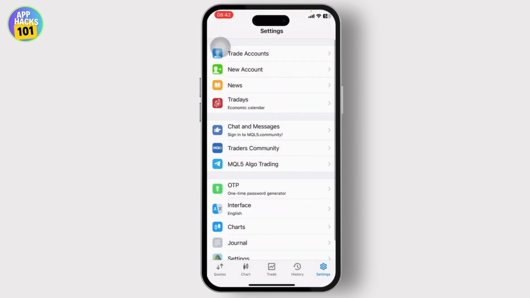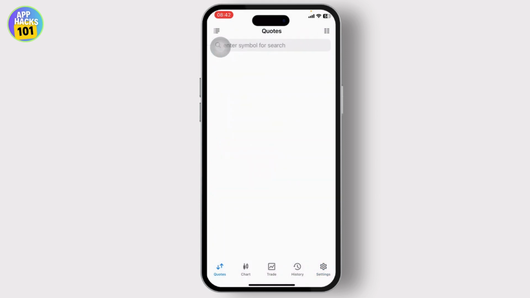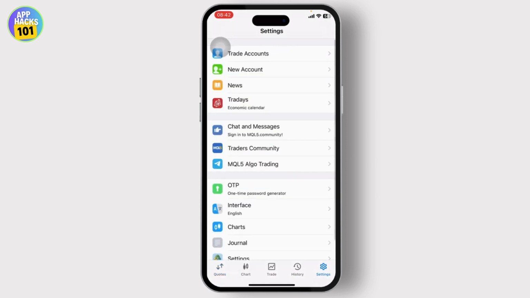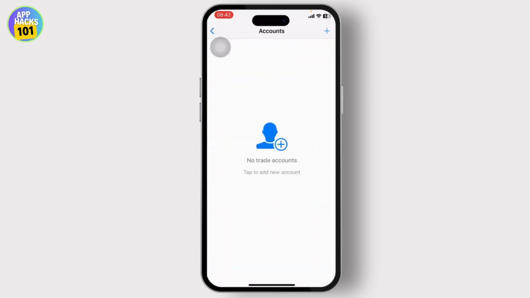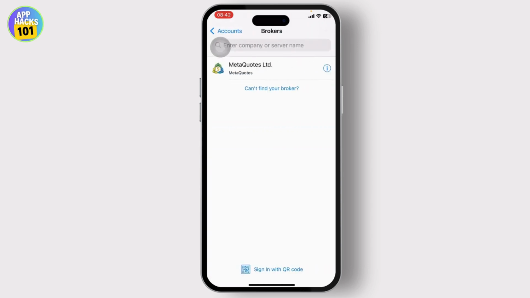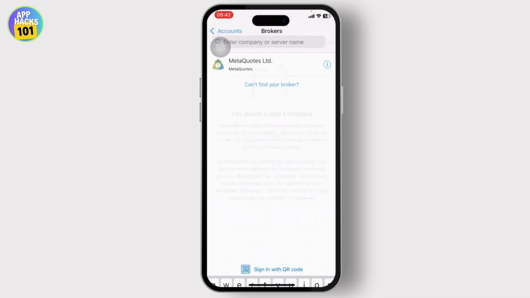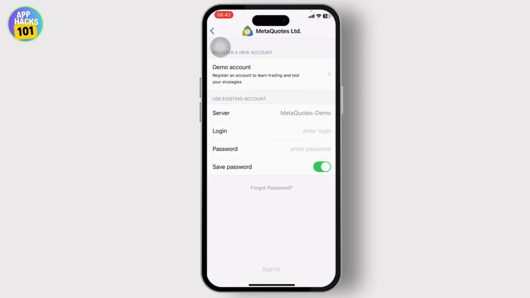If you already have an account, you can simply head to the settings on the bottom right. After you tap on it, you will see trade accounts. Tap on trade accounts on the top and you'll get redirected to the accounts section. Now if you want to log in, tap on the plus icon on the top right and tap on MetaQuotes or any other broker that you want to search. If you want to search for it, search it from here, or you can simply tap on MetaQuotes.